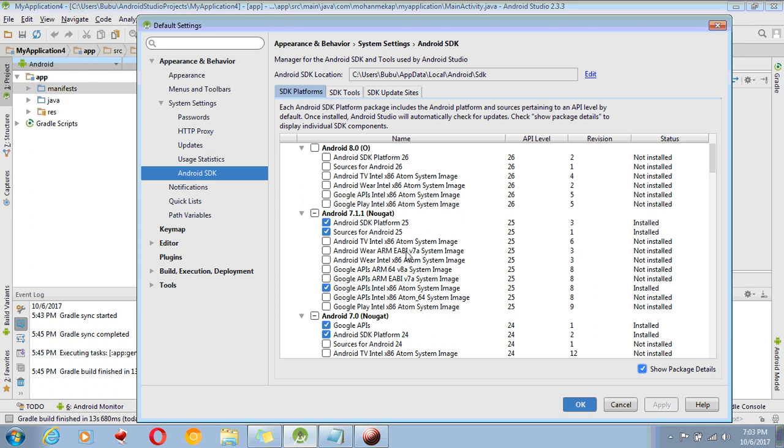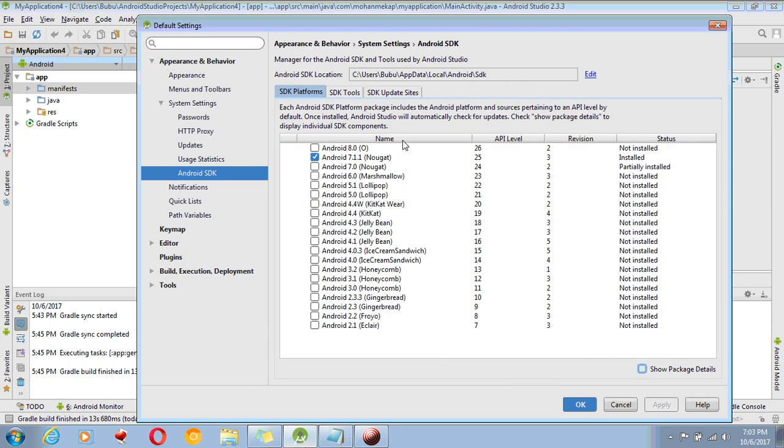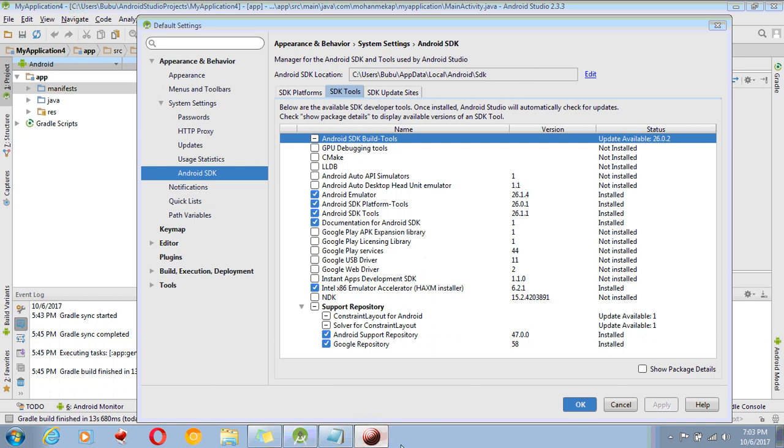So I have not intended to install unnecessary software packages. Then we have to go to the SDK Tools.